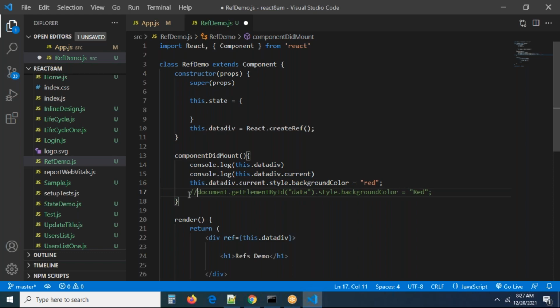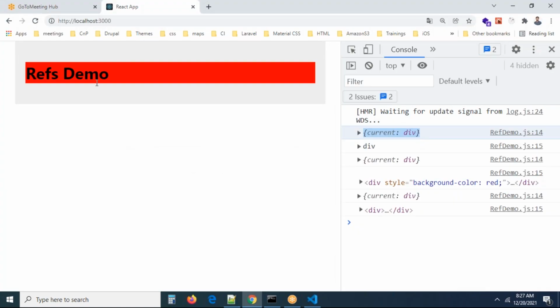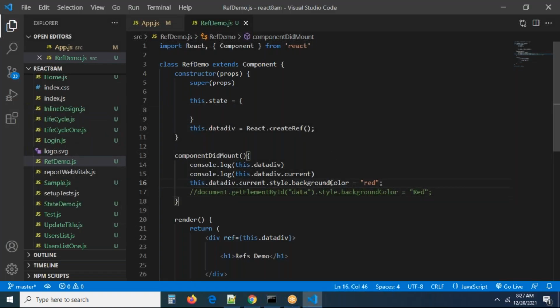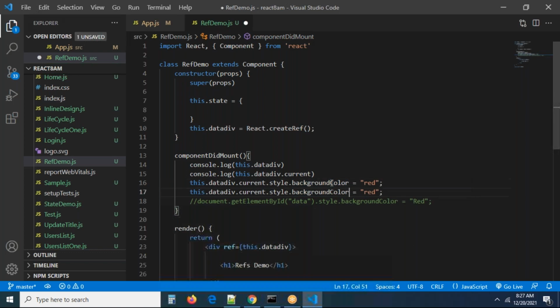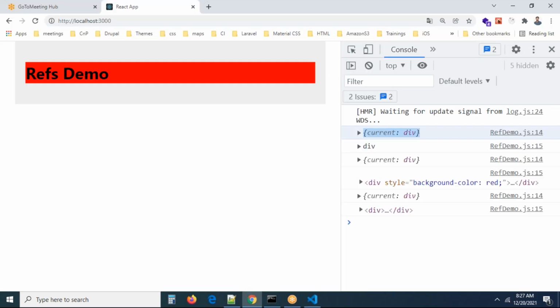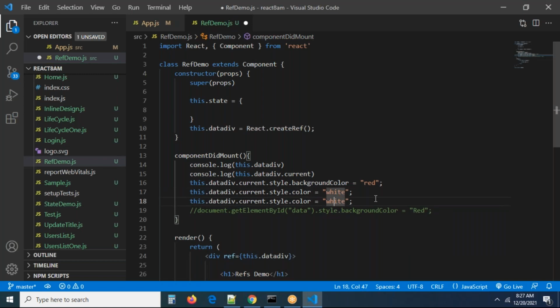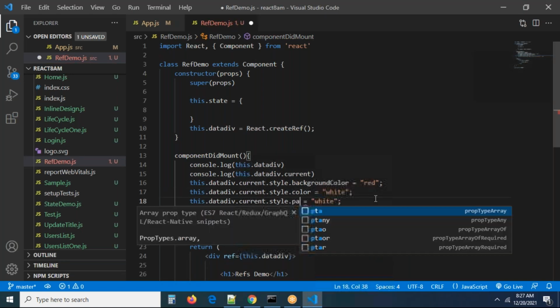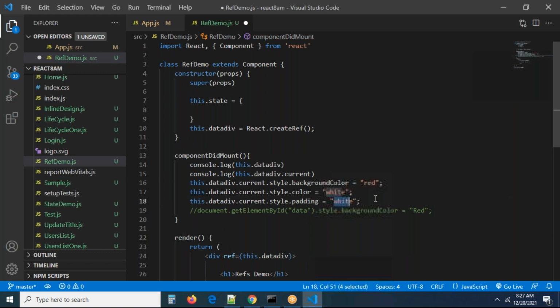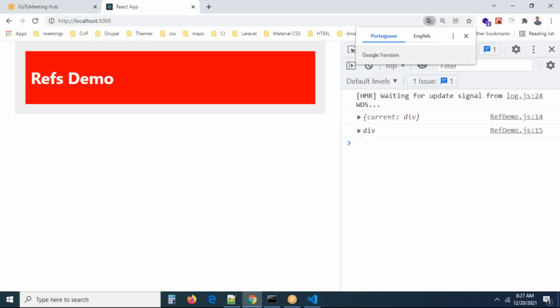Okay, let me remove this for right now. I don't want to add that. You can refresh the page, and now you can see the color red is added. Like this, if you want to add multiple properties, check this. I want to add color, which is going to be white. Now color white is added. I want to add some padding also. You can take the padding property, 10 pixels, and refresh the page. Padding is also added.